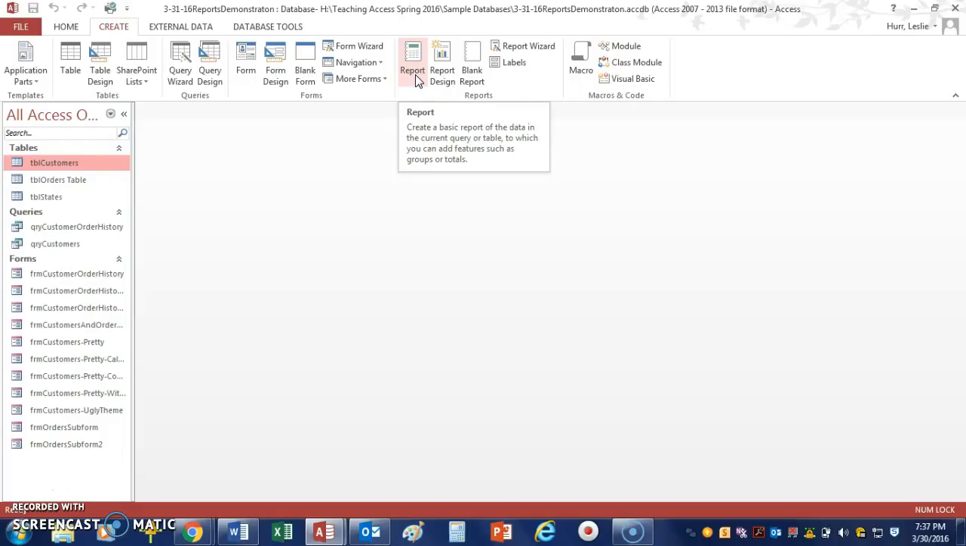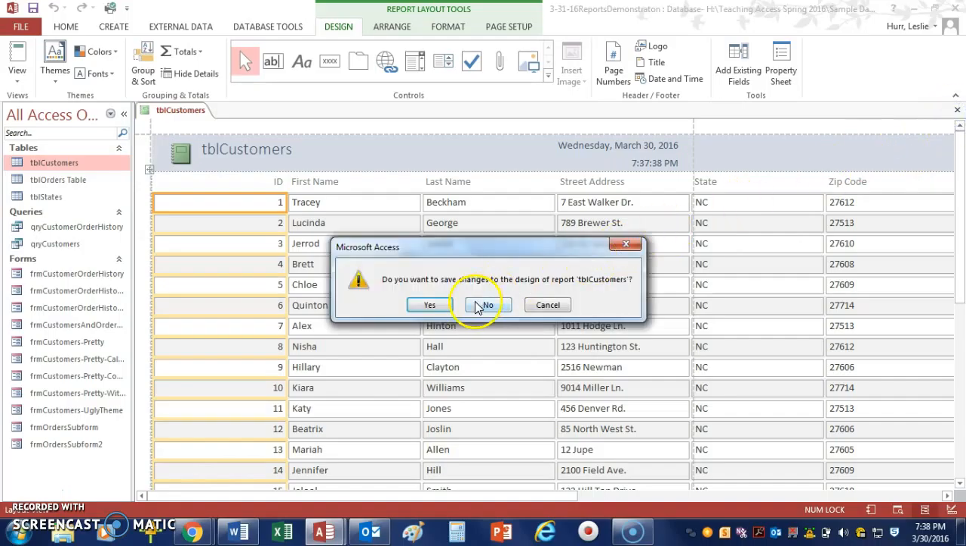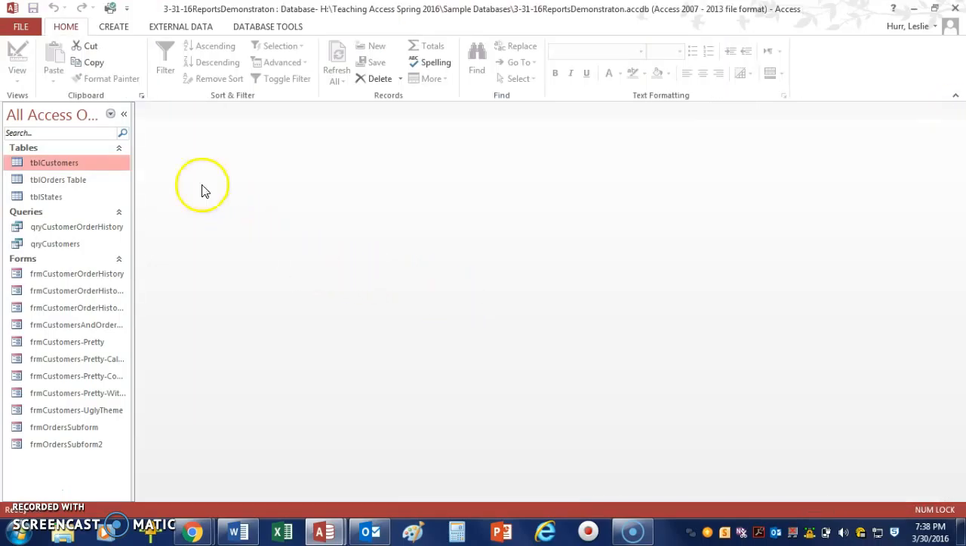Alright, so moving on. If I click on report, it just automatically generates a report based on the table or the query that I've got clicked on. And it just generates a report. So I'm going to go ahead and I'm going to close this, and I'm going to not save it because I don't really want it.